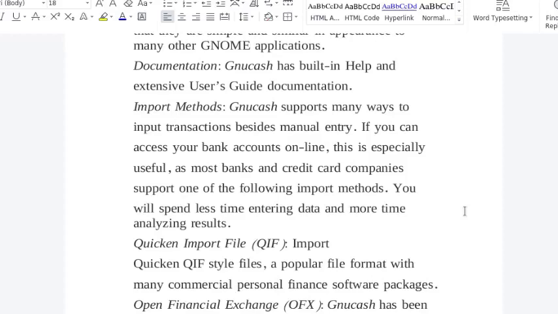Import methods. GNU Cash supports many ways to input transactions besides manual entry. If you can access your bank accounts online, this is especially useful as most banks and credit card companies support one of the following import methods. You will spend less time entering data and more time analysing results. Quicken import files. Import Quicken QIF style files, a popular file format in many commercial personal finance software packages.